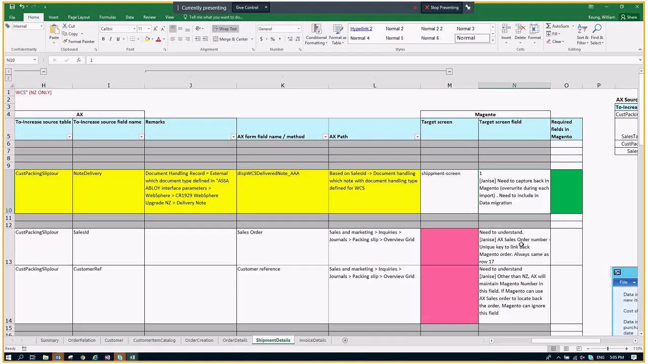Yes, correct. Okay. And then so definitely you need to capture it back. And then the next one is the sales order ID. Hang on a second. I just want to ask, since you highlight this as a required field in Magento, does it mean that this field already exists in Magento? It is not a customized field?